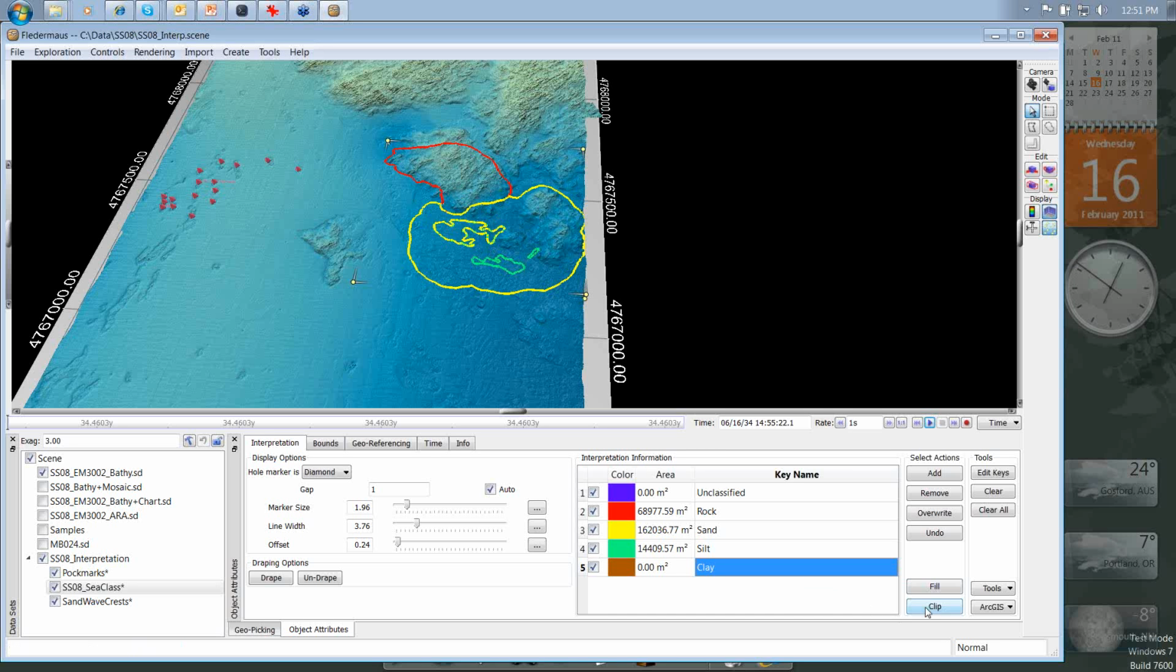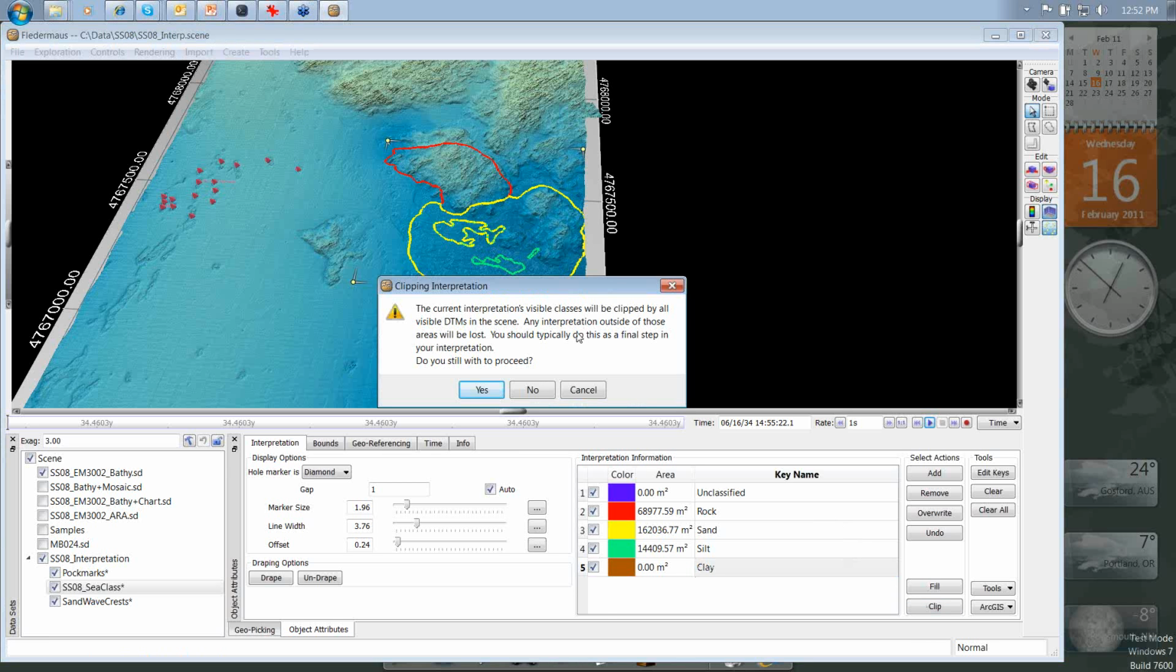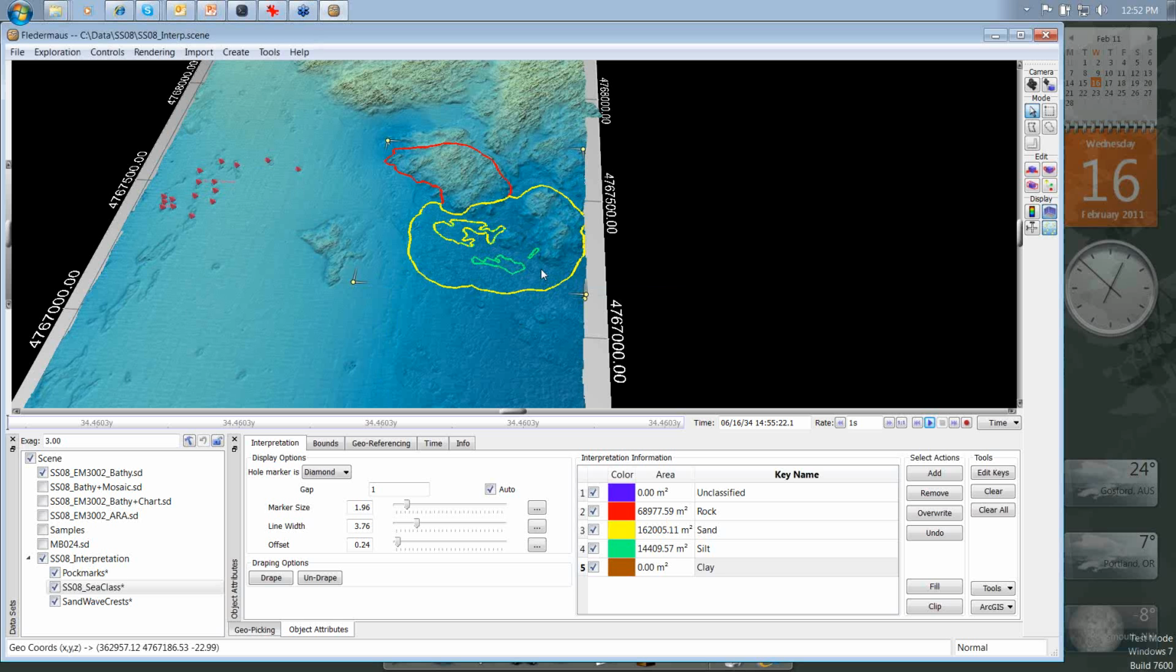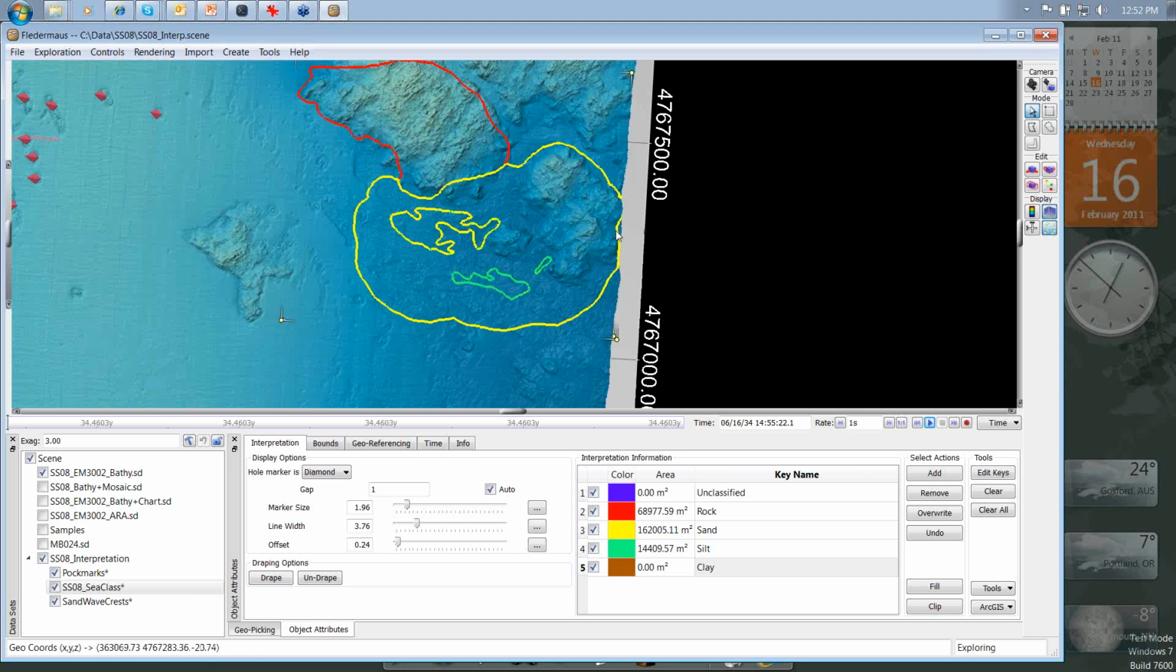The other thing I'll do once I have finished my interpretation, if I had drawn any lines outside or off of my DTM, I'll clip my interpretation to just the extents of my DTM, whatever DTMs I have displayed. Okay, so I'll click on the clip button. Gives me a warning message saying that you're going to lose any interpretations outside of the DTM areas. So I'll just click yes. And that should, I didn't have a real good example here, but what it should have done is clip anywhere that I extended off the edges of my DTM.